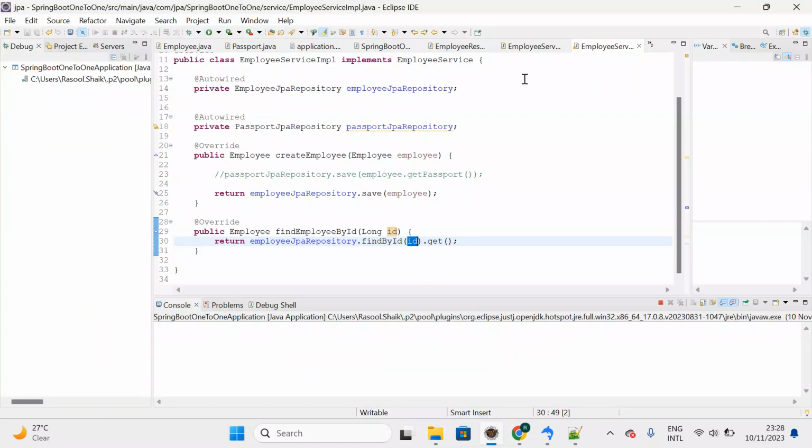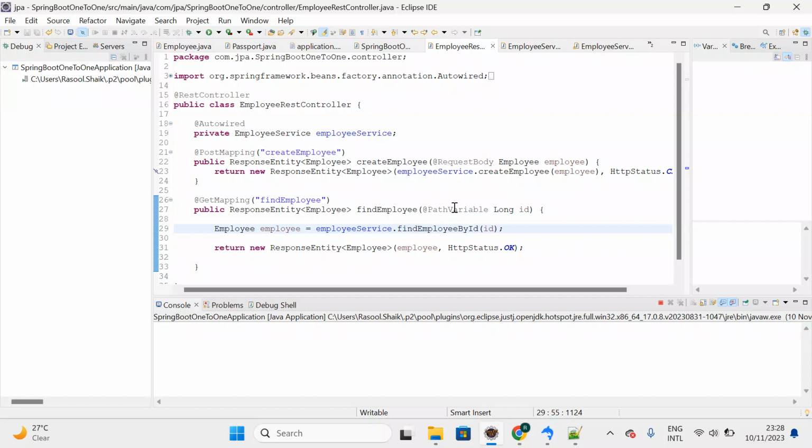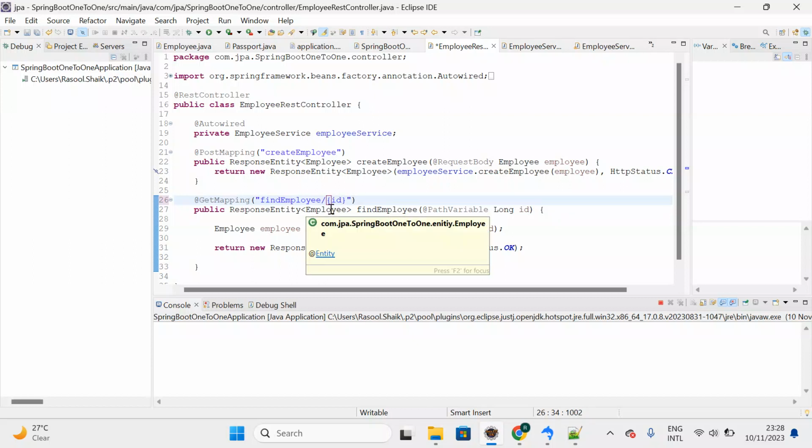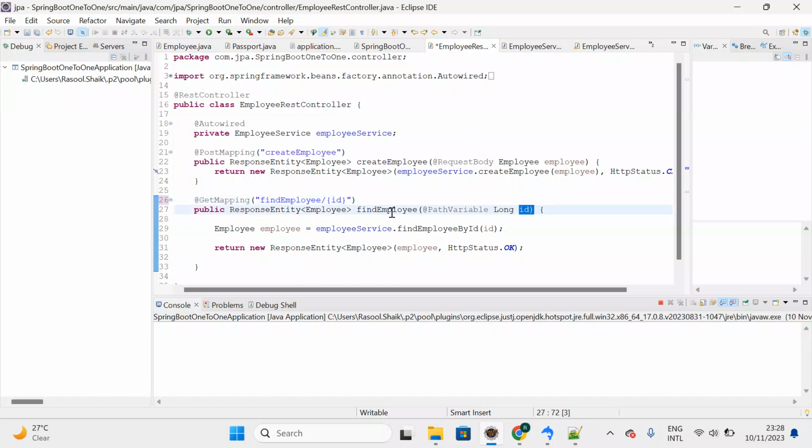So in the controller, we need to pass input, right? As part of a path variable, we have to send the input. So how can we define the path variable? Slash, open curly brace and close curly brace. That's it. So here you need to pass ID. The ID which you are passing here, the same name you have to give here.